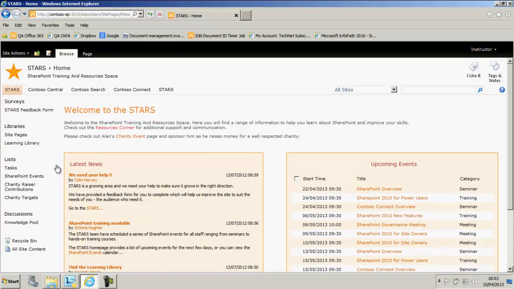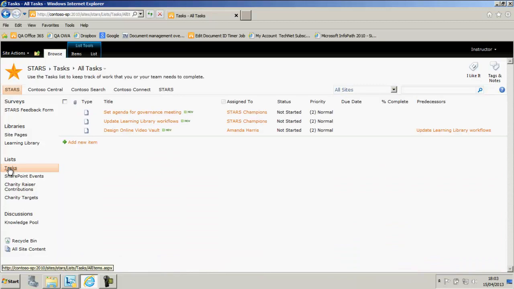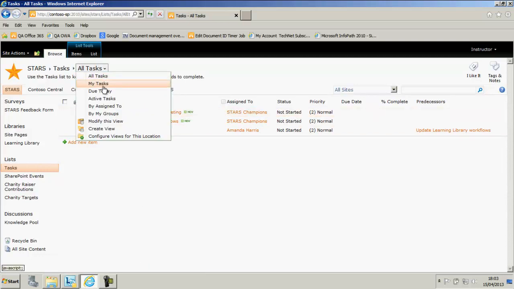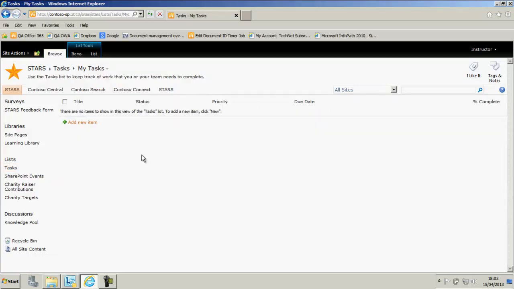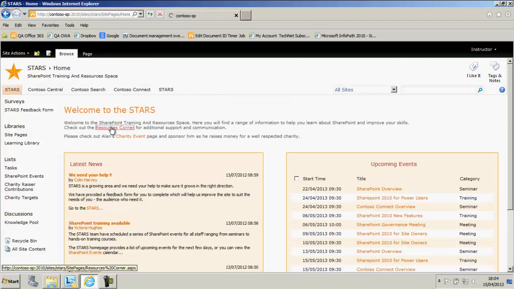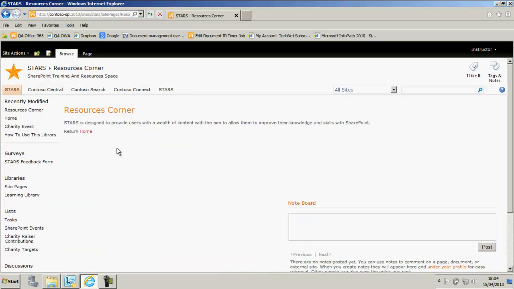But for the moment, let's just concentrate on this STARS top level site and the tasks list I have in there, which is for tasks to generally beef up the STARS site. And I've got three tasks in there. Now, if you don't know, just to introduce you to the My Tasks view, that's there by default. It's a clever little view. It shows only the tasks that you are assigned to, so your account is actually assigned to, rather than the group you belong to and so on. And what I'm going to do is show that person's tasks in the resources corner.